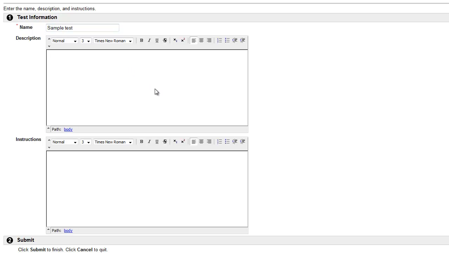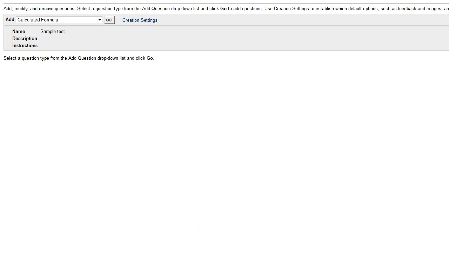Sample test. You can enter the directions or instructions here. I'm not going to, this is just the title. Hit submit. This is where I can start to create the questions.